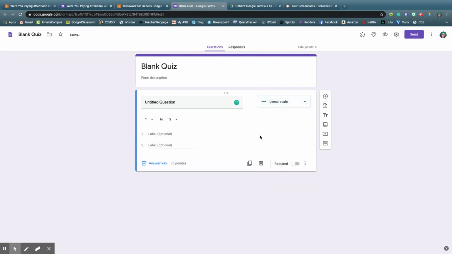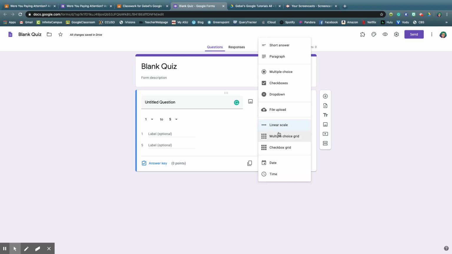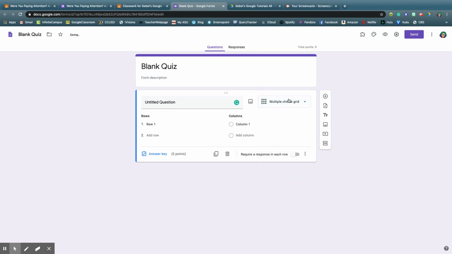Linear scale. Now this could be, how are you feeling today? 1, like crap, 5, fantastic. There you go. Multiple choice grid and the checkbox grid will look the same, but the difference is just as it sounds. If it's a checkbox grid, you could check all that apply. Multiple choice grid, you can only check one in each row.